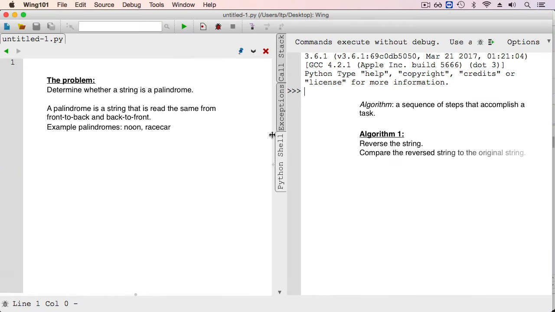That means that if we have a string and we reverse it, it's a palindrome if the original and the reverse are the same. Let's consider a couple of examples. The first example is noon. Noon reversed. We begin with the last letter in the original becoming the first letter in the reverse string, and so on. The original string and the reverse string are the same, so this is a palindrome.